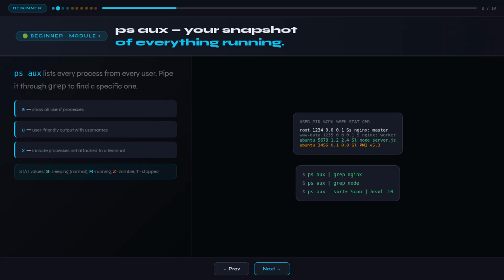In practice, you'll almost always use ps aux combined with grep to find a specific process. ps aux | grep nginx finds all Nginx processes. ps aux | grep node finds your Node.js processes. ps aux | grep server.js finds the specific Node.js app running server.js.